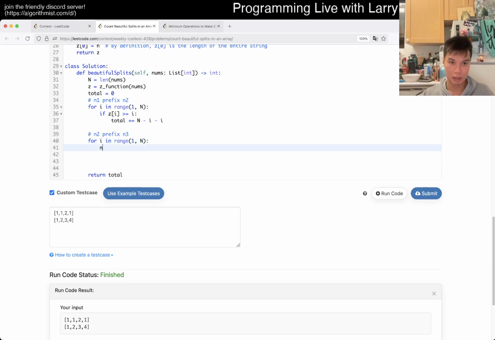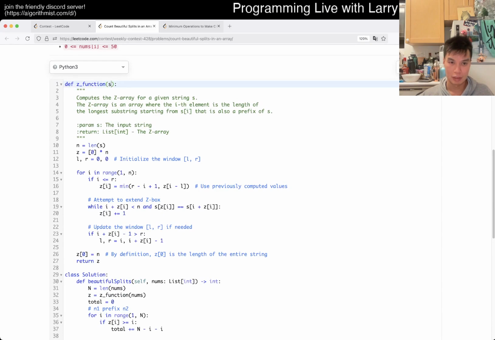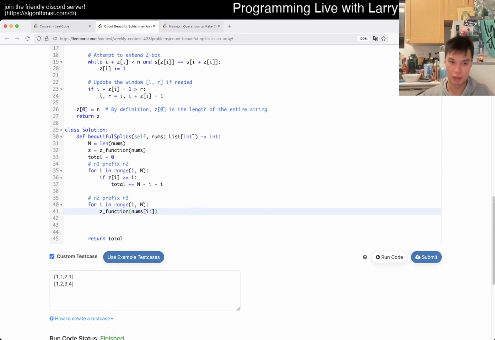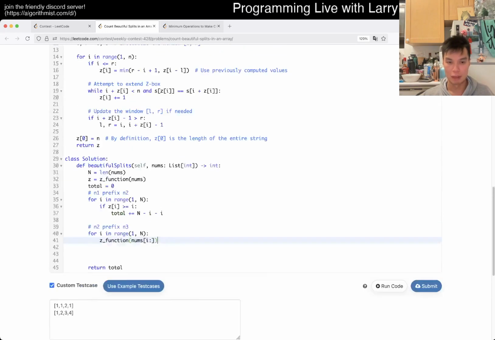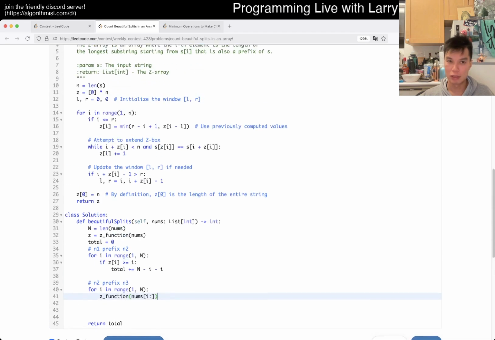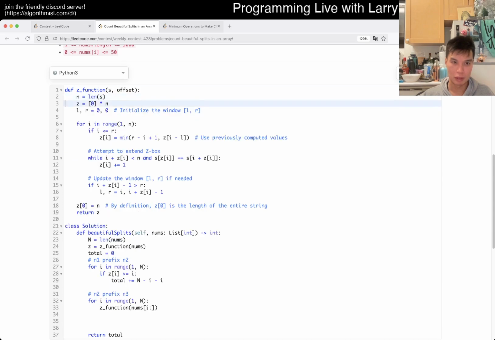Right, so something like z function num sub i. Maybe I can modify this. This is a little bit awkward. Because we're allocating n square space, that's also why it's taking time. How do I do a fast thing? I guess there's no real way, it's just offset, right? So then now, whatever, get on my minus offset, and then we should be good.